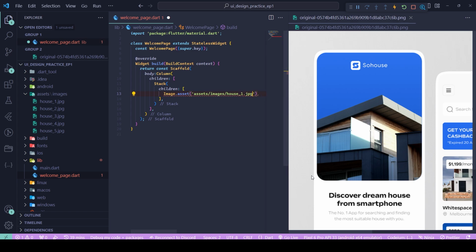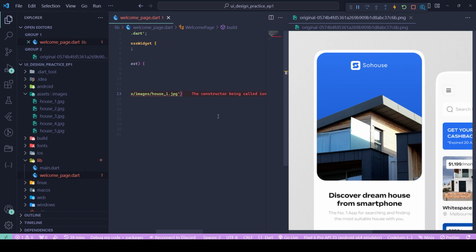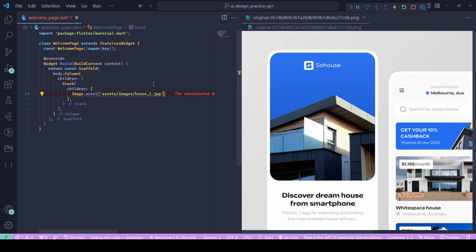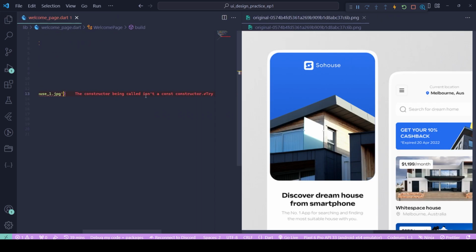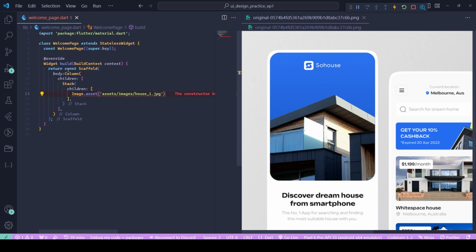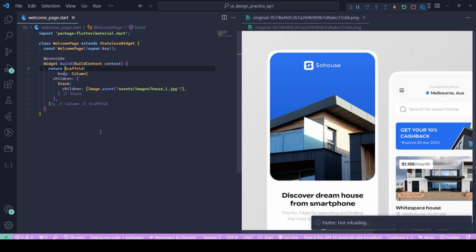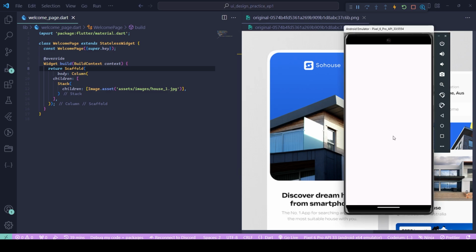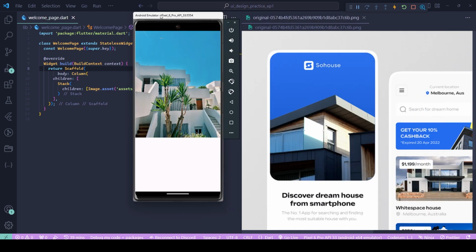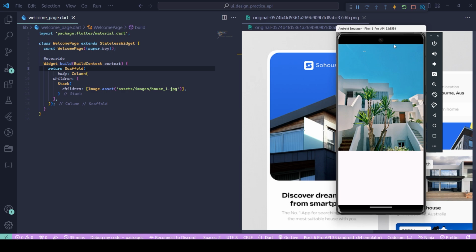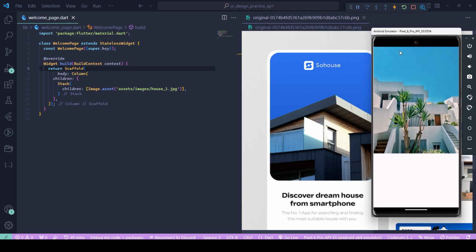It's .jpeg, actually. And what error we have, it says the constructor being called isn't a const. So you just need to remove this const from your scaffold. Okay, we check our application, the image is not there. Okay, it is loaded. And yes, as you can see, we have the actually plain sky to put our logo, and you can see some missing parts. The corners are not rounded, and the image is attached to its parent.